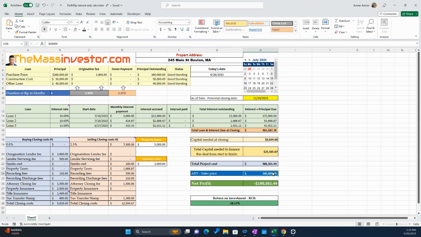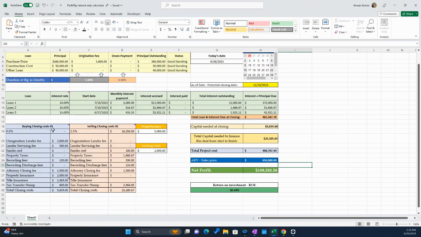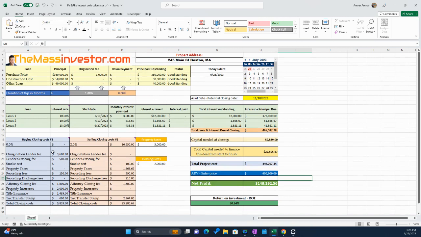Now let's change our ARV. Let's say we're paying 400,000, and we're assuming the property is probably going to be worth, based on our analysis, $650,000. Right? Okay. So closing costs when you're buying it, same thing. You're just paying for any origination fees. All these closing costs come into calculation. Let's say it's $9,000, right?